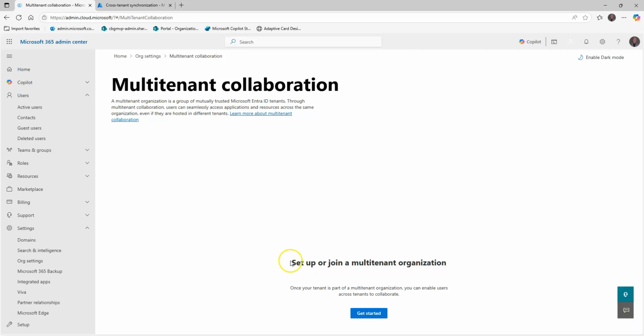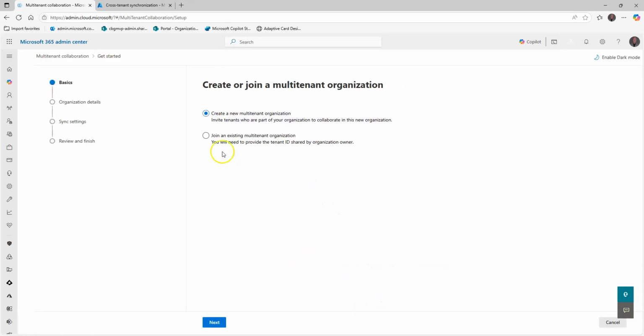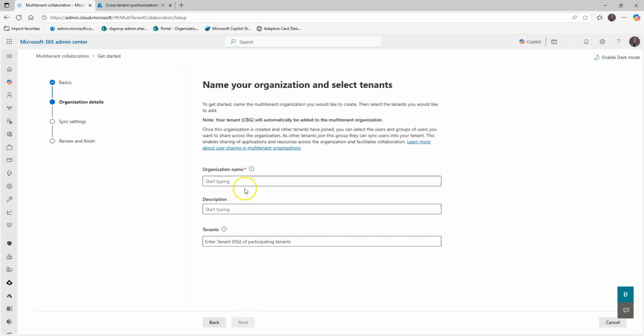And all we have to do here is set up or join an existing multi-tenant organization or collaboration in this case. This is my owner tenant, so here we're actually going to be setting up the MTO. So we're going to get started, and we're going to create a new multi-tenant organization. We're just going to click next here, and all I'm going to type here is just a name that makes sense. It can be an organization name we use to help other tenants identify the multi-tenant organization. And so that's essentially what we're going to do.